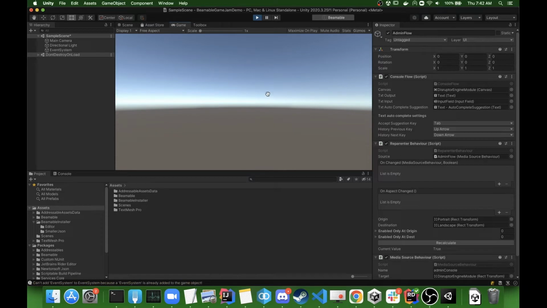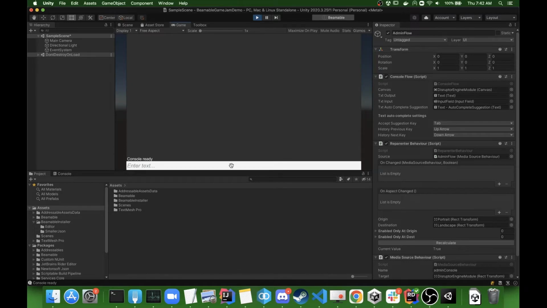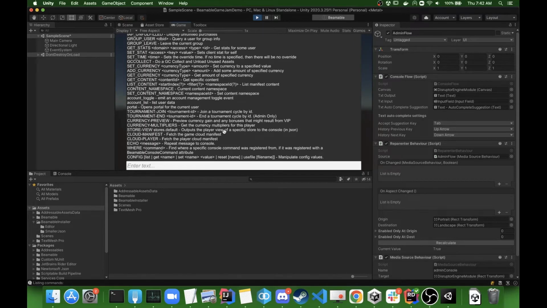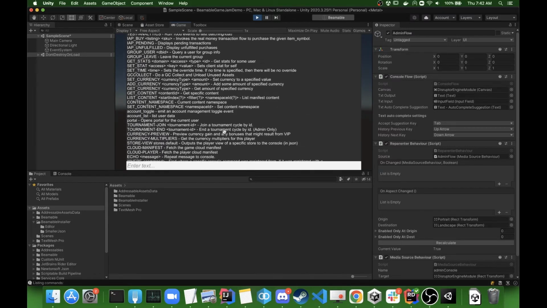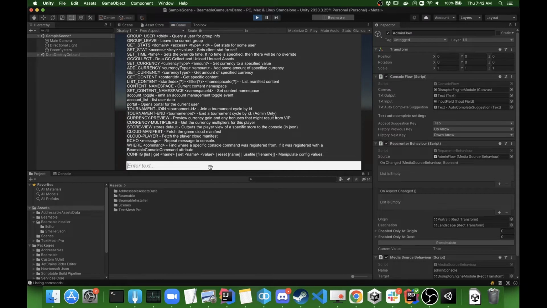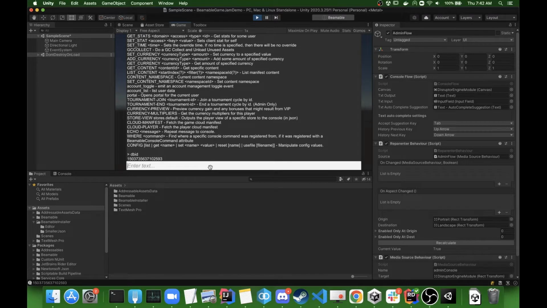So now that the game is running, if I push the tilde key on my keyboard, then this console will appear where I can type in different messages. Help will display all of the commands that I can run. And these are tab complete, and you can use the up and down arrow. So one of the most important ones to know about is DBID, which will let you know the player ID that's currently running your game.